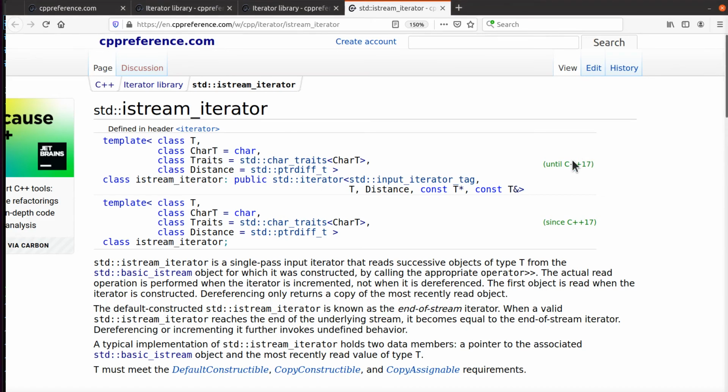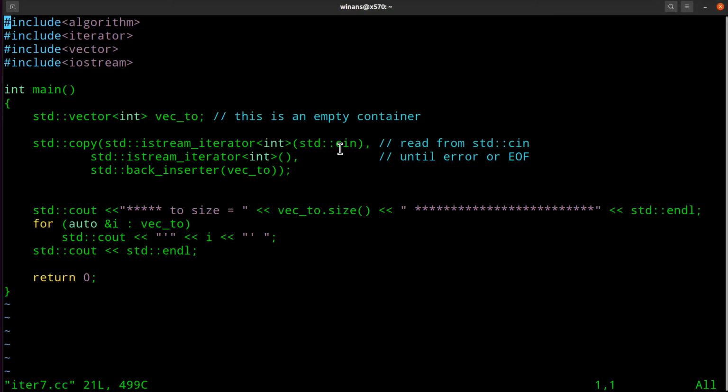So let's look at some code that uses one of these. How do you create one of these things? Well, first of all, you have to make sure you include the iterator header file. And then what do we have here? We have an empty vector, a vector of integers. Nothing's in it.